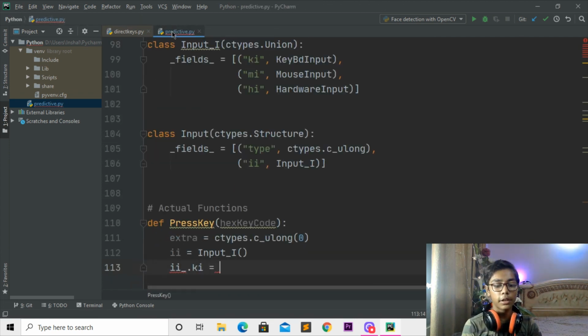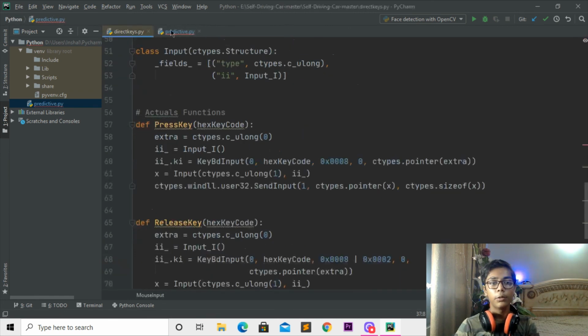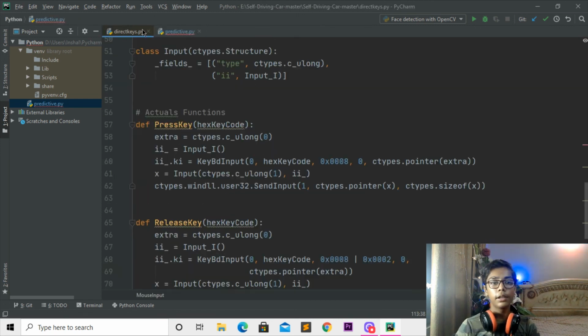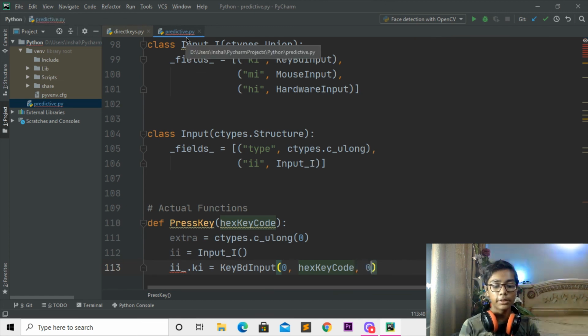Okay, so there is not any bracket, there is KeyBdInput, which we have to define. So when you define that, just write 0 comma, then I'll be moving forward here and changing that to hex key code, and then writing 0x800, and then we have to write 008.